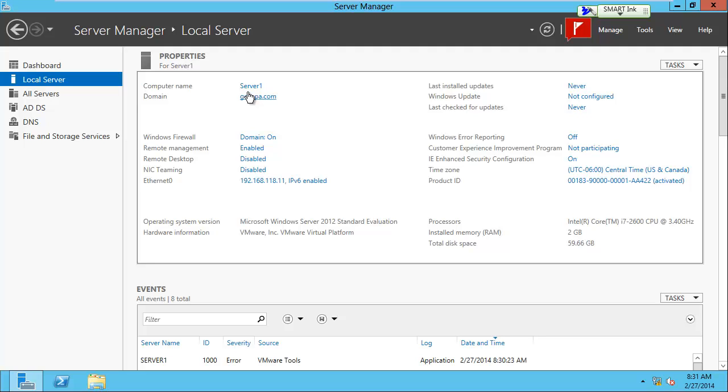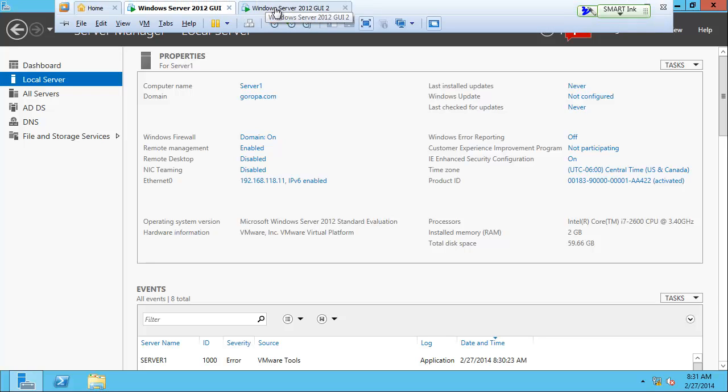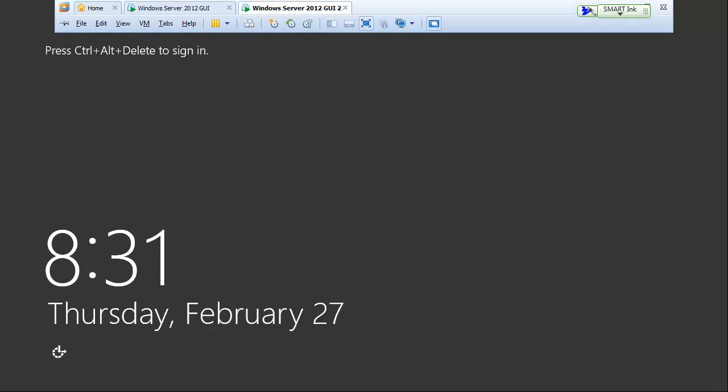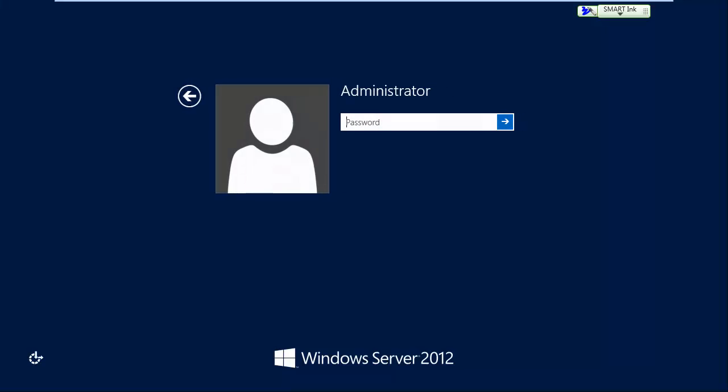A lot of people will call it DC for domain controller, or Gropa DC, or something to indicate that this is the domain controller. We just call it Server 1. And I am part of the domain gropa.com. Let me switch over to my other server now, the Windows Server 2012 GUI 2, and sign in. Control-Alt-Insert.